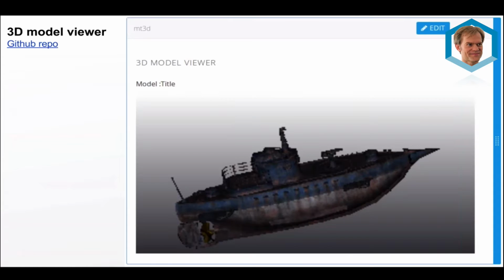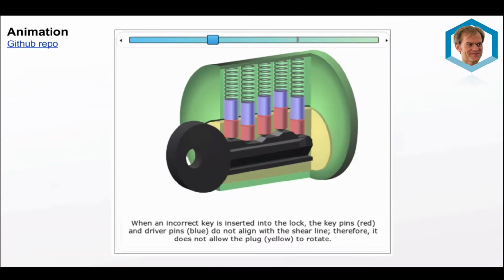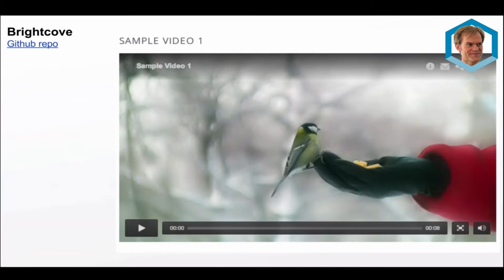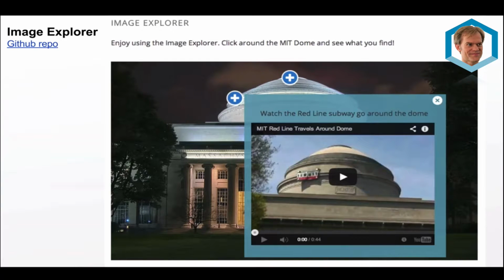So this is a 3D model viewer. You can't really see here in the screenshot, but with your mouse, you can actually rotate this in 3 dimensions, which is really cool. This is an animation, where as you move that slider, it will actually animate this diagram. This is a Brightcove video, so if you don't like the built-in edX video player, you can use a video player from another provider. This is an image explorer where you can click on different hotspots on the image, and then a pop-up appears and you can watch a video and get more information about it.